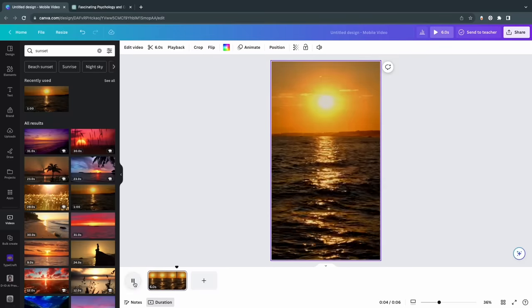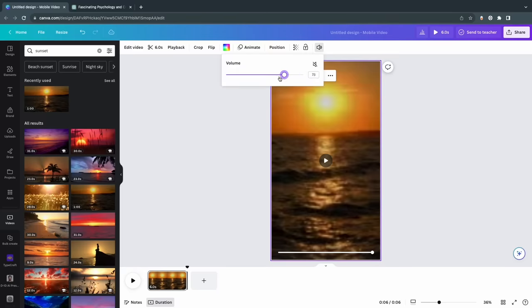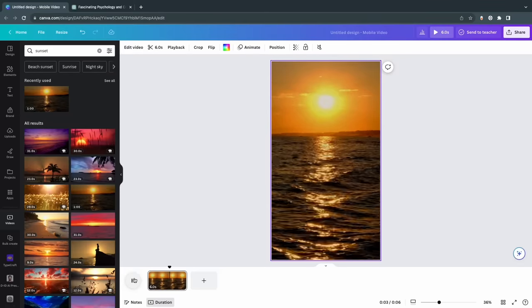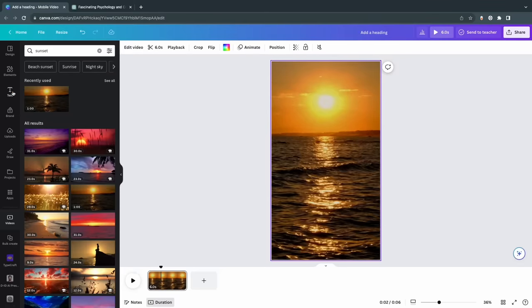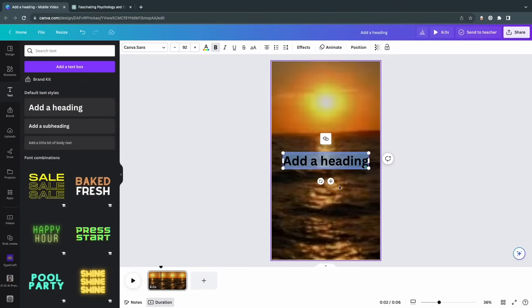Next, remove any background noise or music from the video. Click on the video, locate the volume icon up here in the top right corner, and drag the volume all the way down to mute it. Now let's add text before connecting it to our data for automated video creation. Go to the text section, add a header, and select your desired text style. It'll get automatically placed on the canvas.